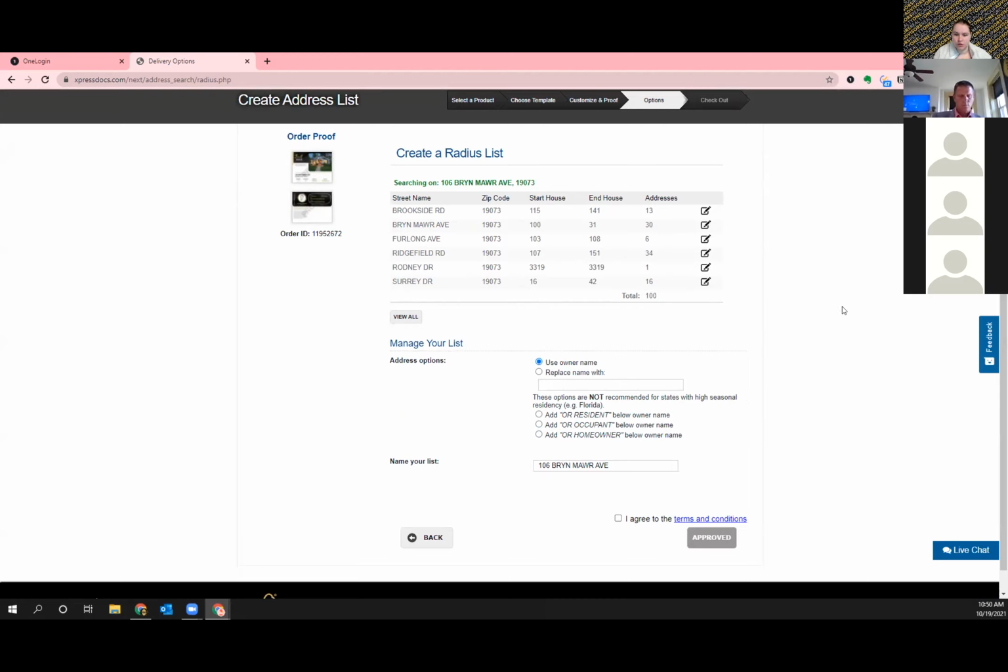So now for the address options, after you've gone through and made sure these are all the right properties you want, for the address options, you can either use the owner name, so it will use like the USPS change of address information that they have to input like the owner of that address.